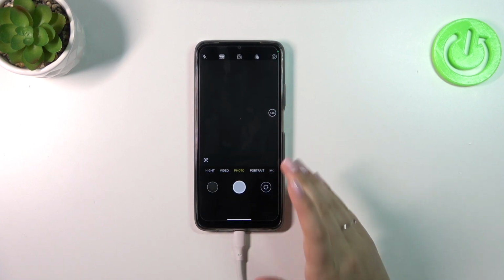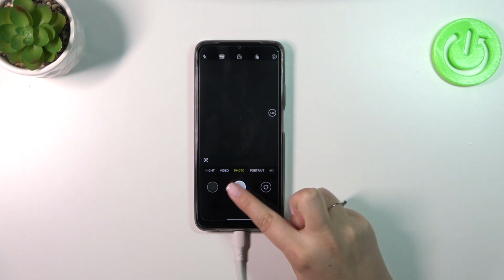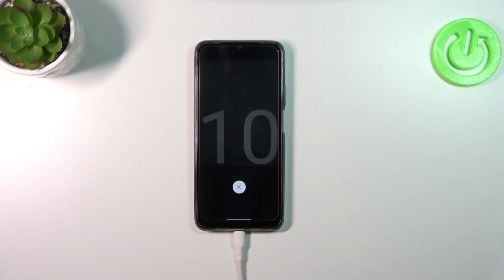Let's go back, and unfortunately here we do not have any icon, any information that we've got the timer set. So you can be surprised if you will forget that you've set the timer previously. Alright, so all we have to do is to tap on the shutter button, and from now on your device will count down from 10 or 3, depending on which option you've chosen, and after that time it will simply take a photo.